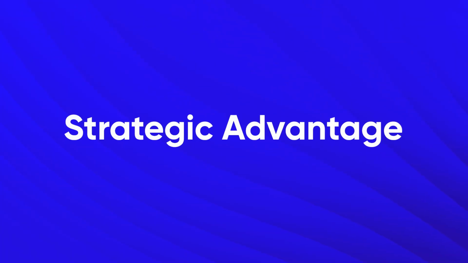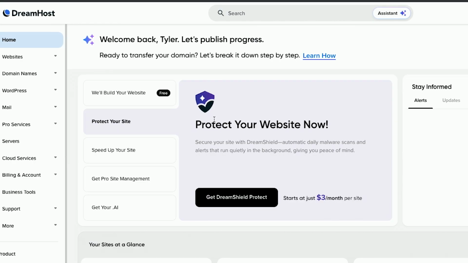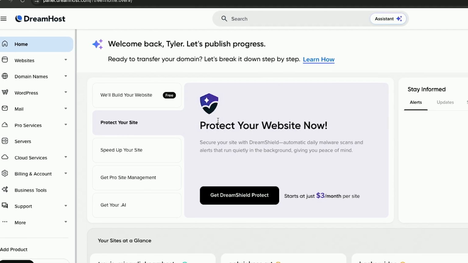Knowing your traffic is smart business. It's strategic advantage. Are your users visiting multiple pages or bouncing too soon? Are they coming from mobile devices or desktops? Understanding these patterns helps you optimize for user experience and reach. If your site's hosted with DreamHost, it's super easy.